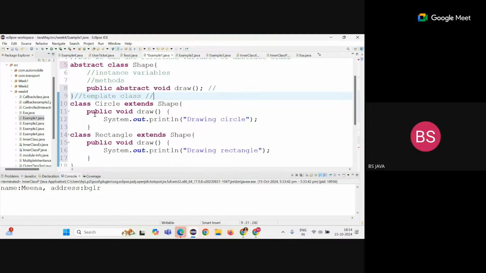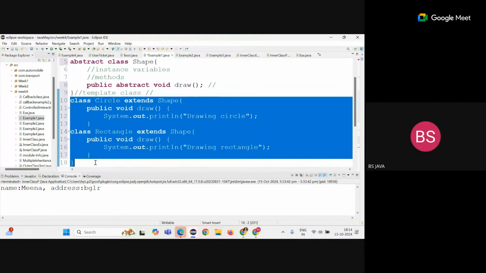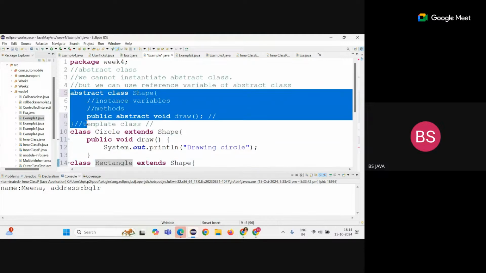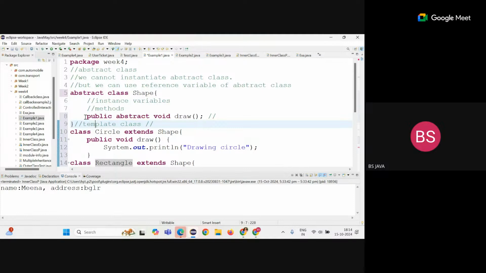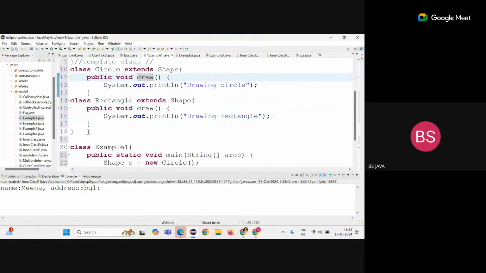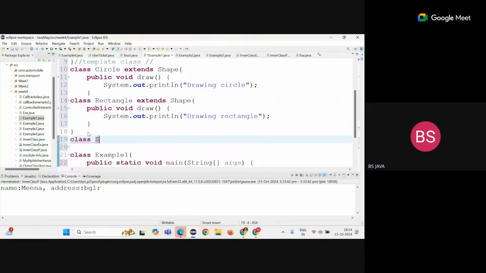What does it mean? All the other classes, the subclasses, circle, rectangle, or any square or anything that inherits this abstract class shape, is going to implement this particular method. Whichever classes extend this class shape are going to implement the method draw. So all the subclasses will have the same draw method, right? So we can see it as like a template. Are you getting it?